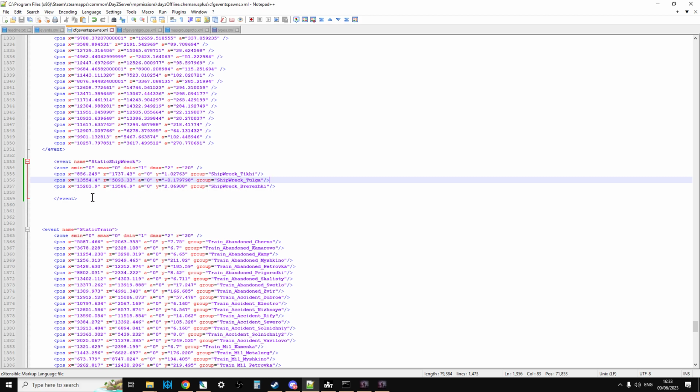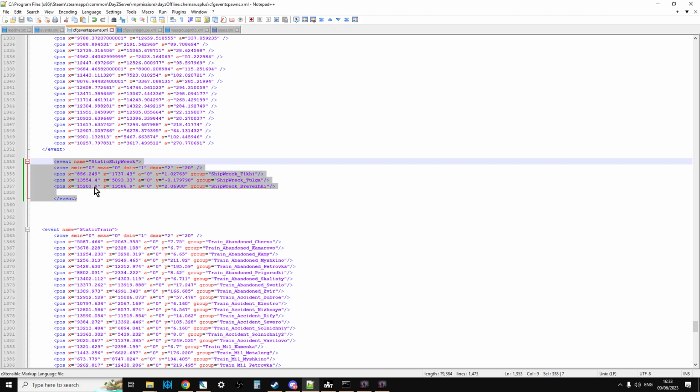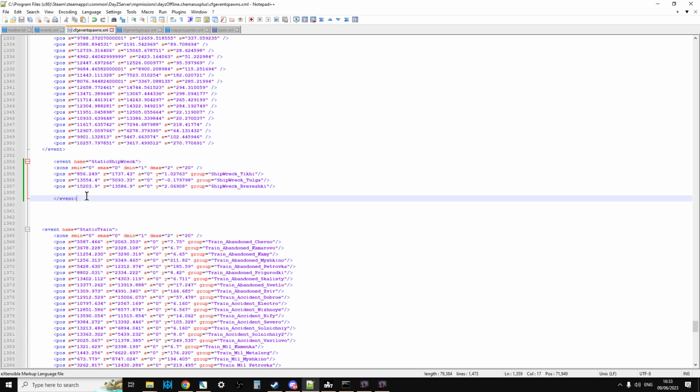And then the next case is, of course, the cfgeventspawns. And again, as you would expect, we have the event, which is the static shipwreck in this case, and underneath that we have the places where this event can spawn.